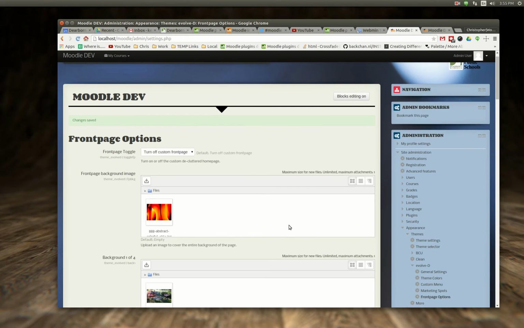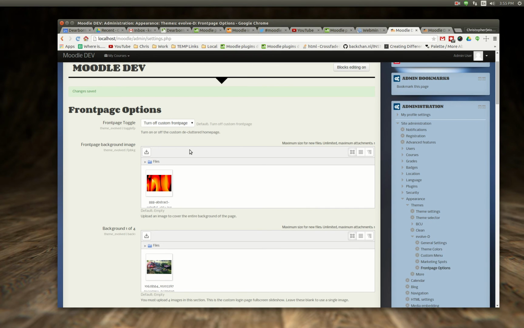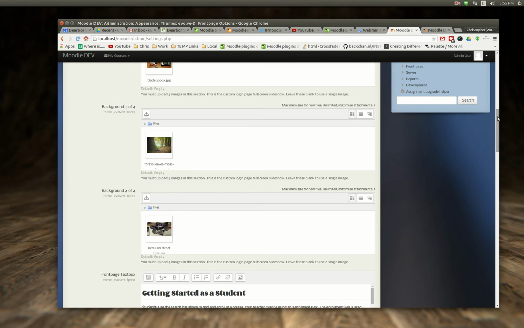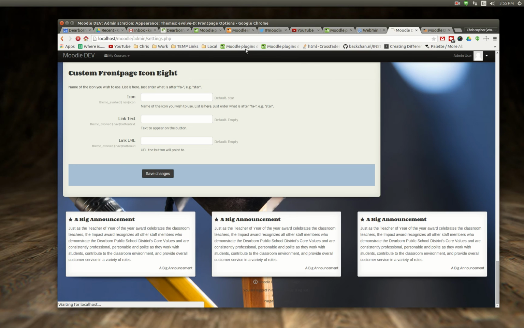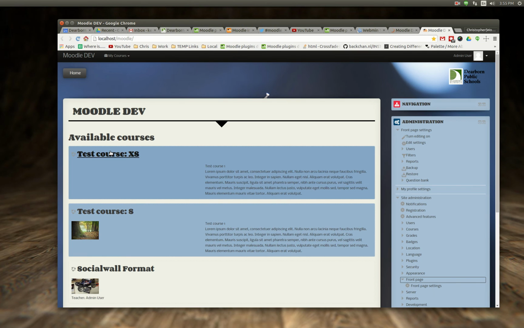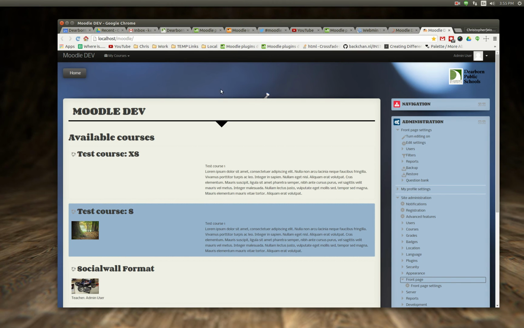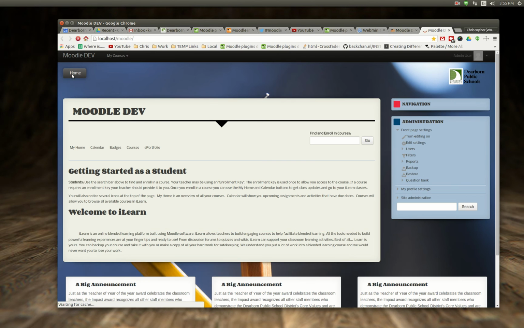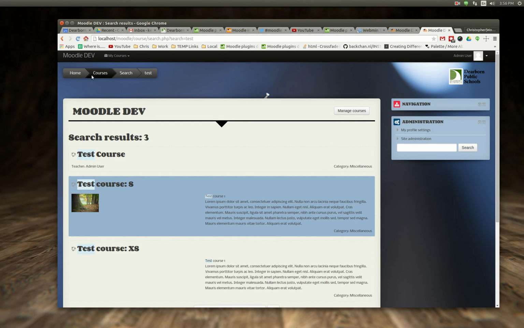But when you activate the custom front page, I'll just scroll down and click Save Changes. Instead of seeing the typical Moodle front page, we've set up a highly customized page that allows you to add up to 8 icons across the top, all from the back end. You can quickly search for courses to enroll.